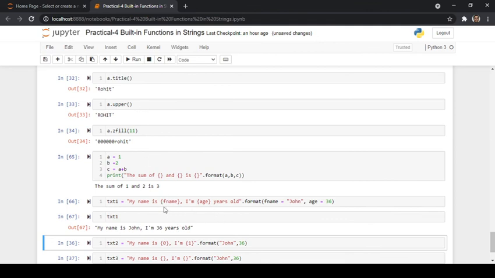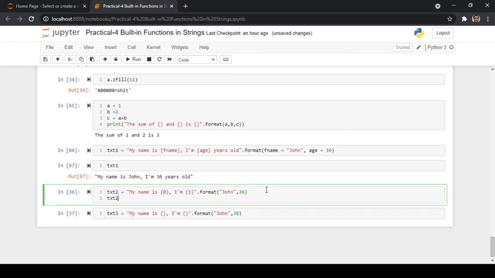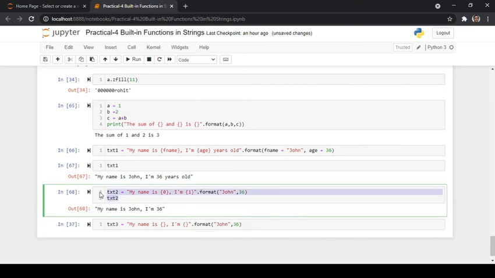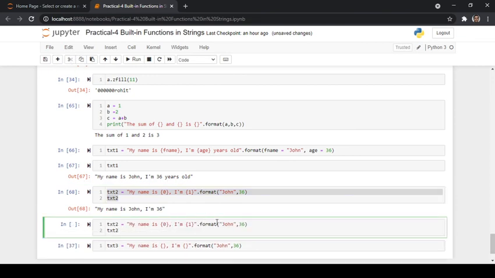Apart from giving the variables fname and age directly, we can also specify numbers here, 0 and 1. So in the place of 0, John gets replaced, in the place of 1, 36 gets replaced, and the output is going to be the same: my name is John and I am 36. This can also be rewritten like this as well: 0 is equal to John, 1 is equal to 36.